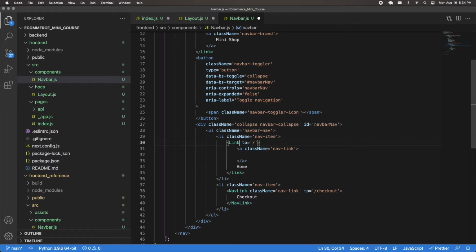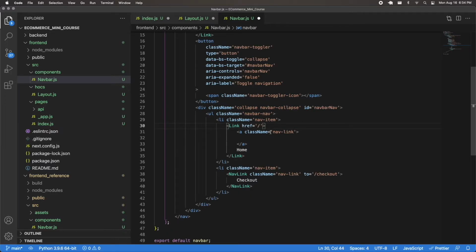And then I don't need this exact. And then this is going to be an href. And now what I want to do is in here, I want to have logic. So I'm going to have some curly braces so I can have some JavaScript logic. And what I want to do is check if router.pathname is equal to /.